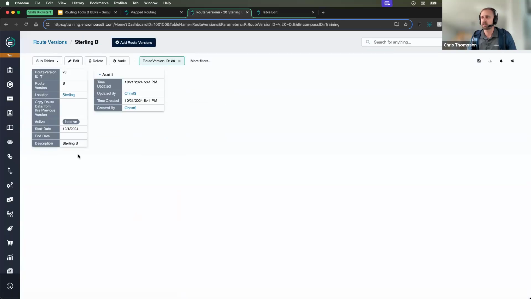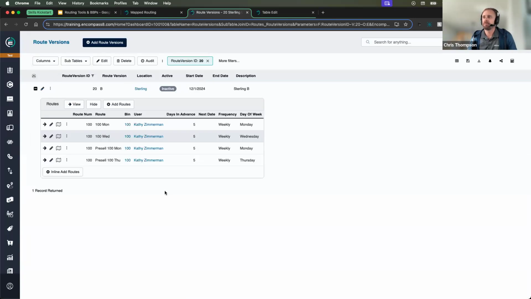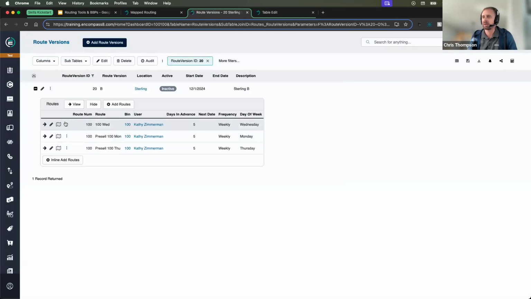So I was working out of the Sterling B. This is inactive. If I generated these routes and I realized it was a mistake, like I didn't bring in the correct customer information that I needed for Kathy, and I imported, say, Charlie's pre-sale customers and delivery customers, you can always just jump over here and delete these routes out and then start over. And then you can jump back over into the auto create routes tool and regenerate those.